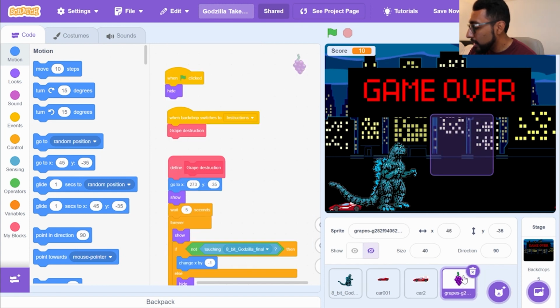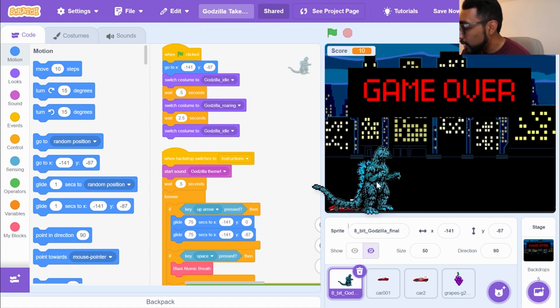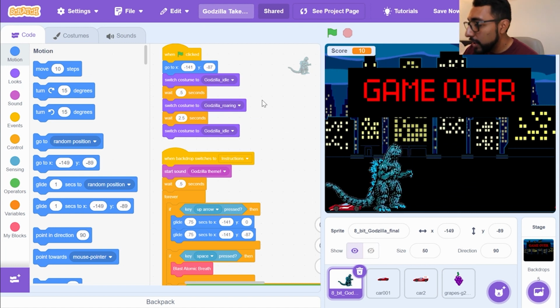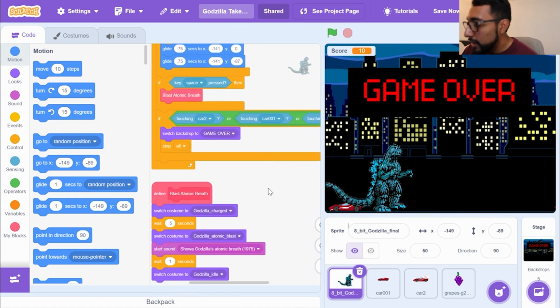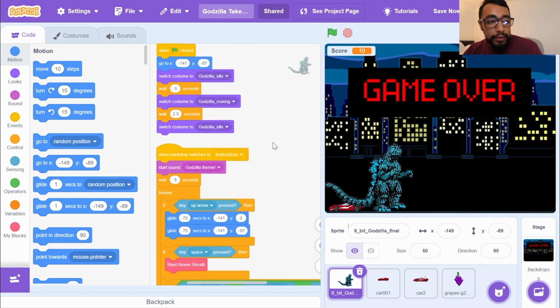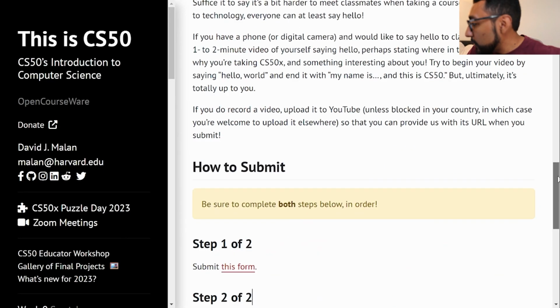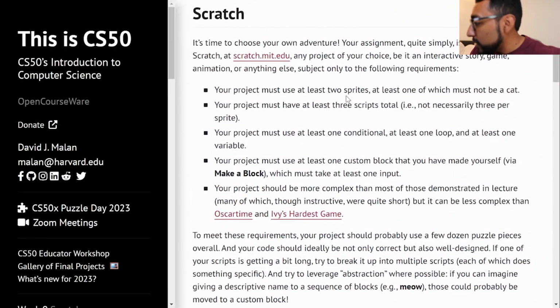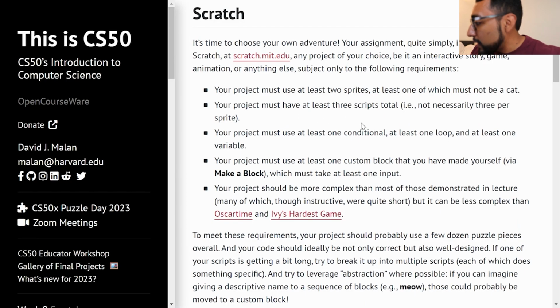So let's start with Godzilla. What does Godzilla look like? Godzilla has a few things going on here. Let me go back real quick to the specifications. Let's just keep these in mind. Your project must have at least two sprites. We have four, so that works. Your project must have at least three scripts total. Okay, cool.